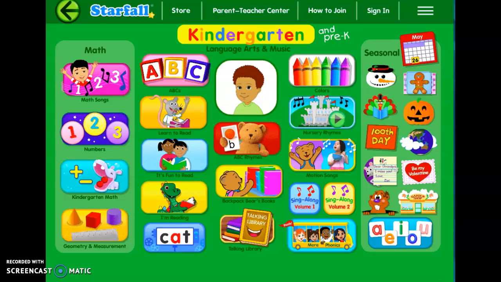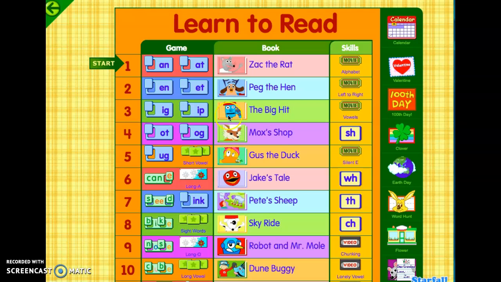And last, I'm going to show you how Starfall can be used as a literacy center. The games, the books, the skills reviewed in movie format, the word machines with short vowel sounds, and an extension. So we'll start by clicking Learn to Read. The students can click through and play each game that they choose to play.